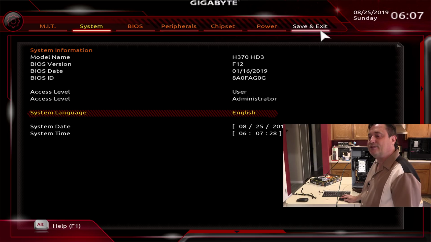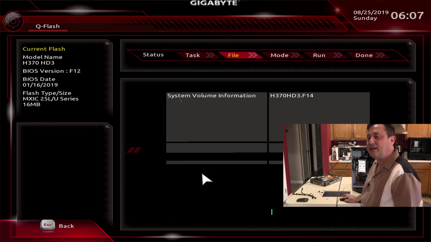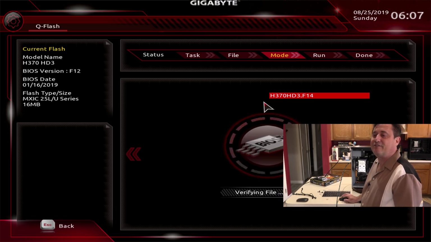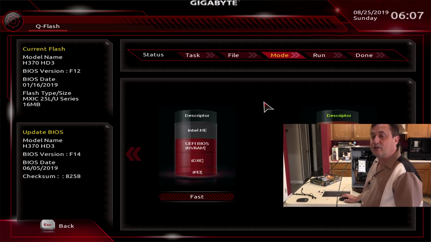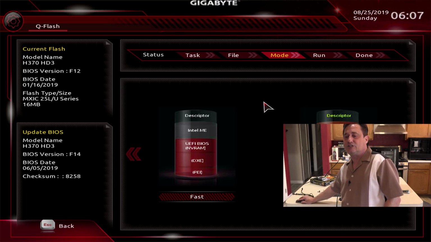let's see. Should be an option here. Maybe it's down here. QFlash, that's what I want. Update BIOS, yes. It does see the flash drive. That's the file I just downloaded. I double click on that file. And it offers me two different ways to update the BIOS. So let me just get rid of myself because I'm in the way. So let me just turn that camera off.